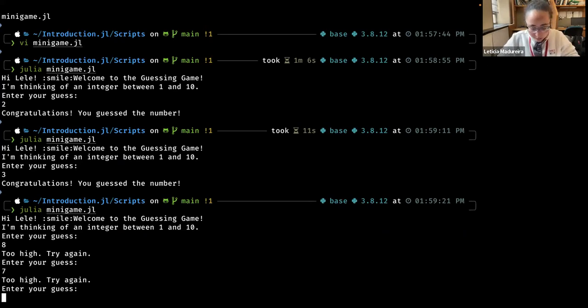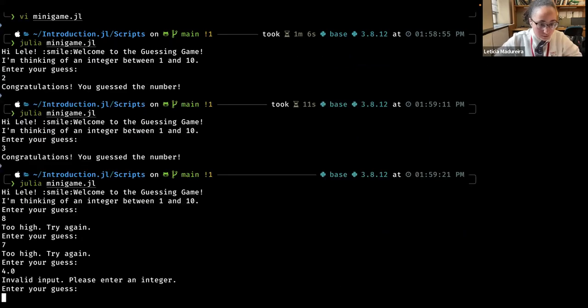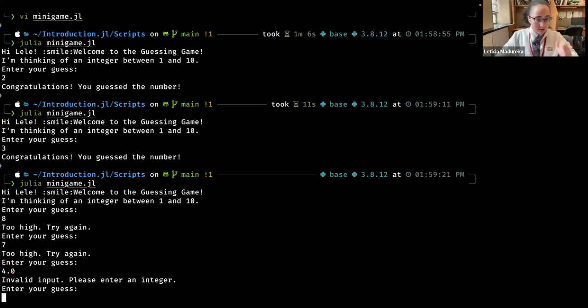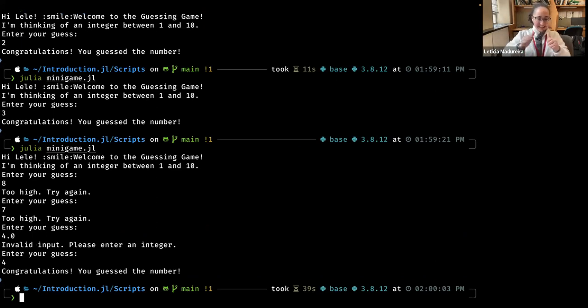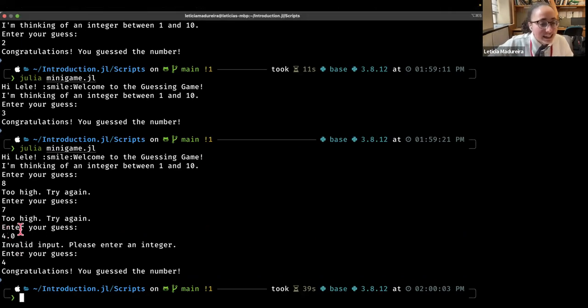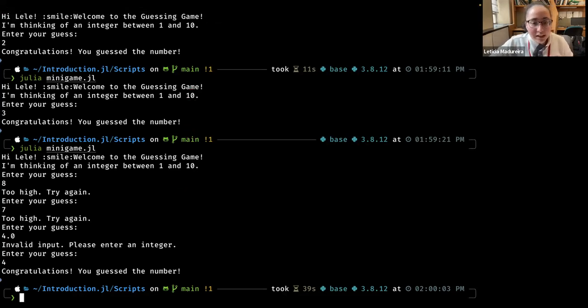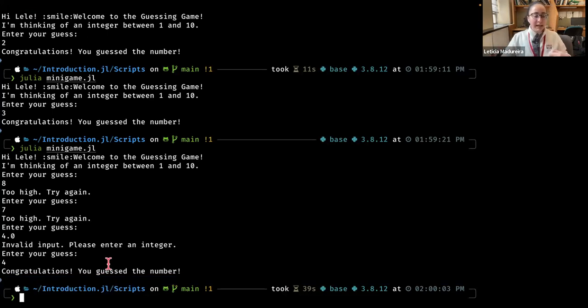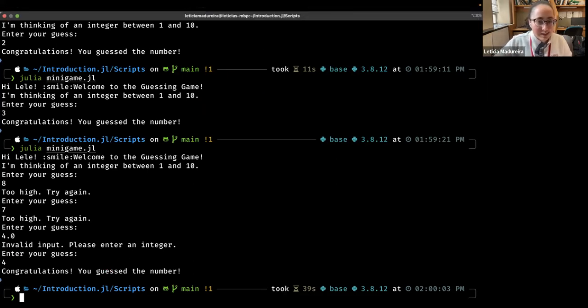Try again. What happens if I put 4.0? It says invalid input. Please enter an integer because it identifies that this is a float. This is not an integer. So let me put 4. Yes, got it. It's 4. So this is a cool thing. You can go to the scripts folder and play with this mini game. Try to understand the code and try to do your own mini game on this. And tomorrow we'll have the group activity, and then we will talk about plots.